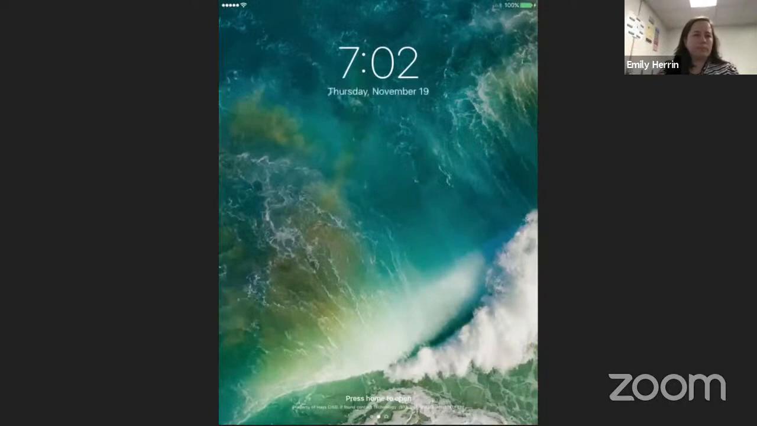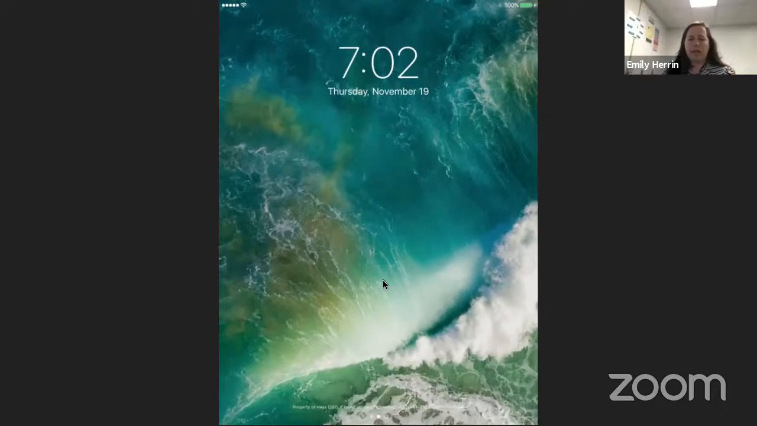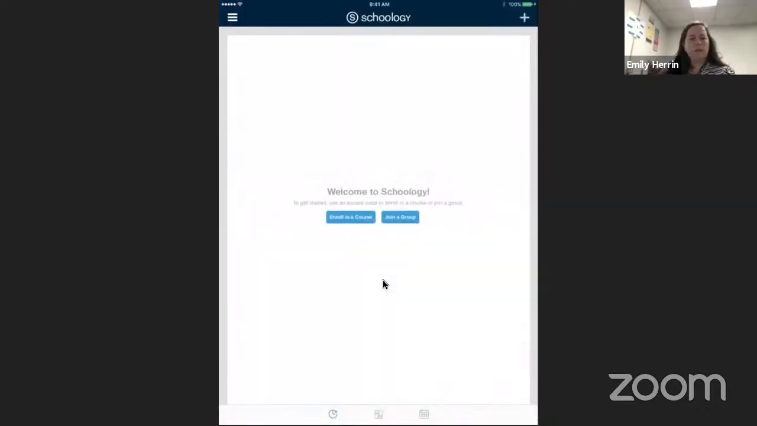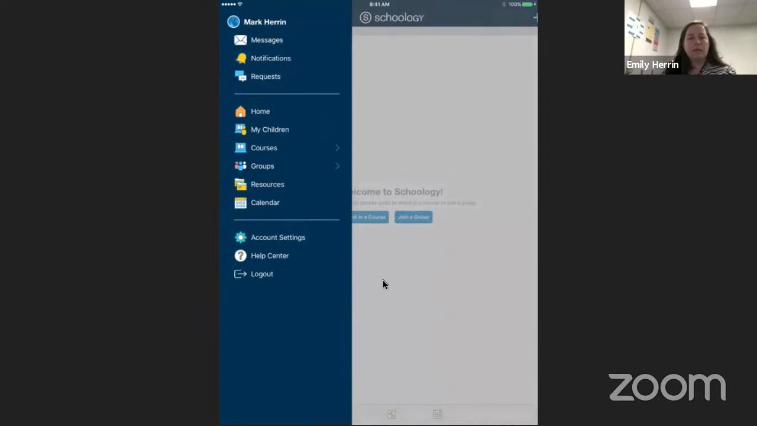Tonight, I'm going to be working from an iPad. And the pictures that I have in the presentation go from an iPhone. So there are small differences that I'll point out here in a second. So I'm logged into the Schoology account. At the top left, I'm going to click on the 3 lines right there, and I pull up the sidebar menu.